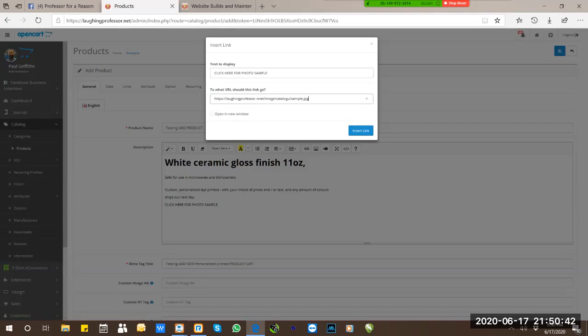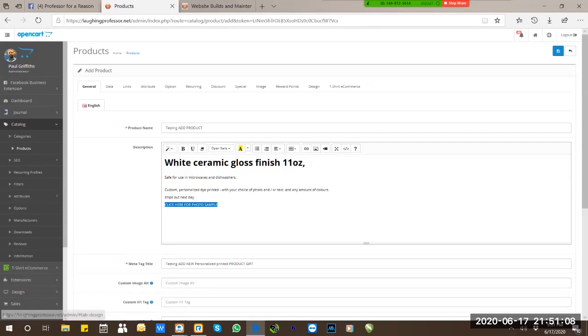Now, this has to be right. It has to be the correct image, the right name, the right format. And you can get that information from your image directory. And I'll show you where that is. In fact, let's go there now.